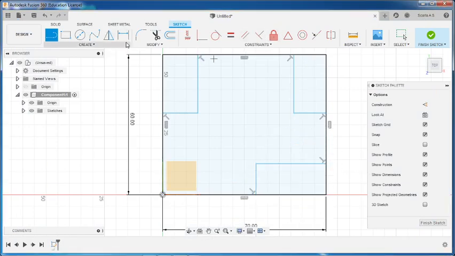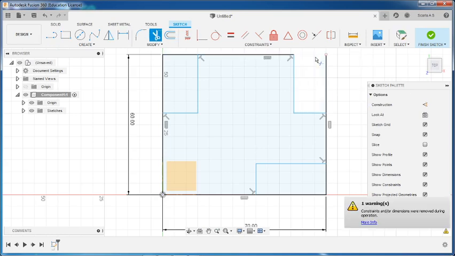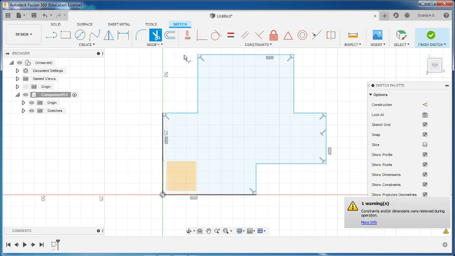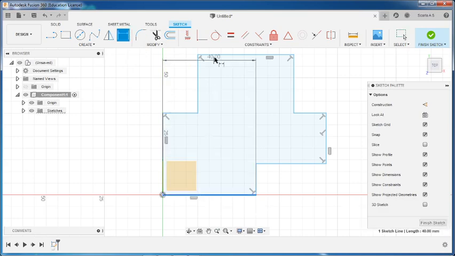Now we'll trim. Again we will define the dimension. Then we will complete the remaining portion. If you trim, there is a possibility of getting some dimensions deleted. So you have to define once again. So once again you define this dimension.